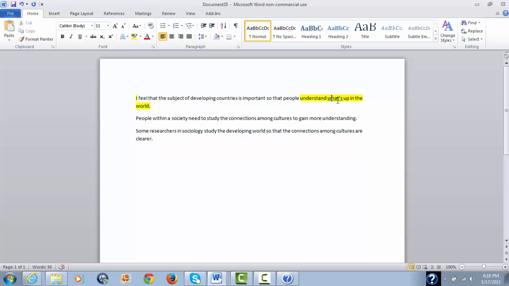This right here is not acceptable for a paper, okay? So you can see we just reworded it down here. Like in the second one, to study the connections among cultures to gain more understanding. It basically means the same thing. It's just worded in a more academic, removed, almost detached third person voice, and it sounds more academic. Down here it's the same thing. It's a matter of rewording.